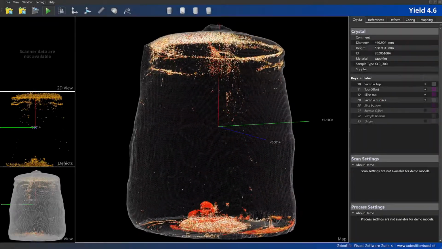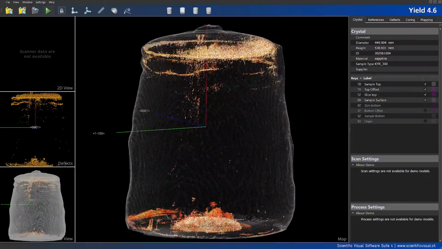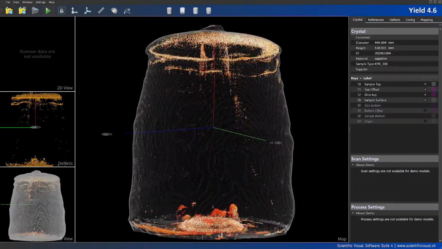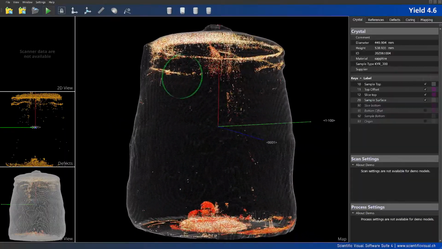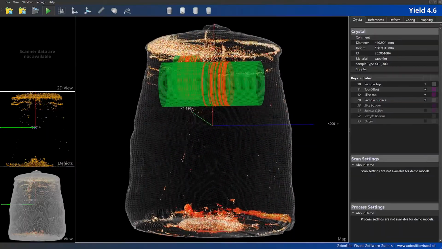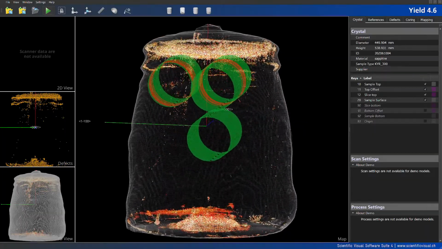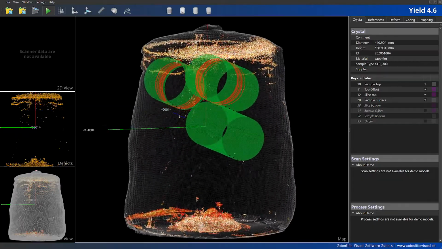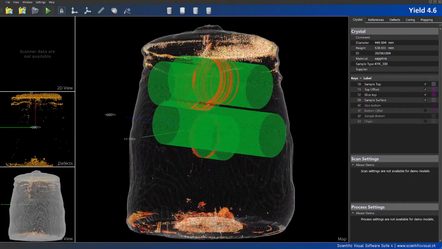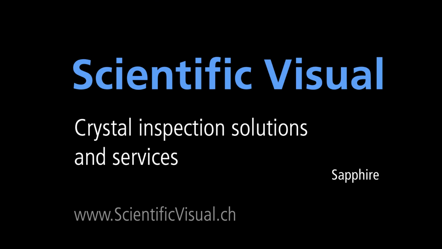This method allows up to a double-digit increase in the wafer output without growing or buying new crystals. The vital prerequisite is having a high-precision digital twin of your crystal. Scientific Visual is a Swiss metrology company supplying automated scanners for industrial crystals. The scanners make digital twins of raw crystal cores and ingots, allowing this and other optimization methods. This time we demonstrated the technology on a sapphire core, but it's also applicable to multiple semiconductor and optical crystals.